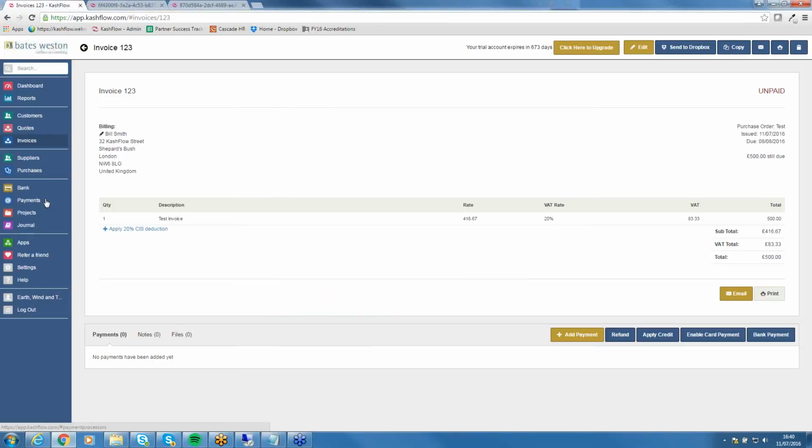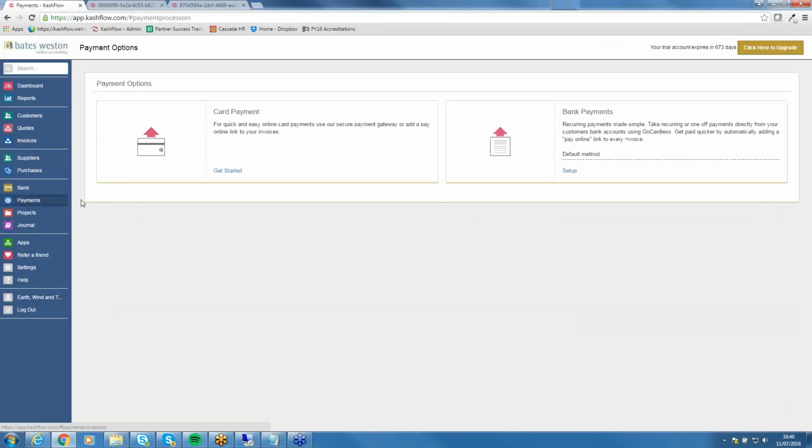Now we also have a section in KashFlow called KashFlow Payments. Now what this does, it allows you to get paid a lot quicker by adding the option on the bottom of your invoices to pay online, either by setting up a card payment through one of our partners, WorldPay, or setting up a bank payment through our other partner, Go Cardless. Now we'll put those invoices out to your clients. We'll have the pay online button, and it just means you're getting paid a lot faster, and that information is recorded within KashFlow as well.